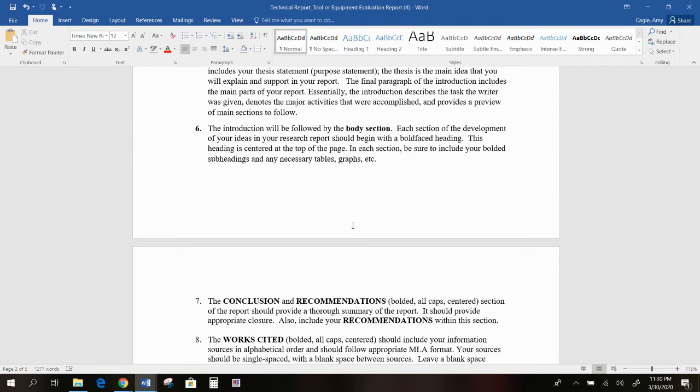Remember, a total of 3 graphics within the paper. That does not count the graphic that is on your cover page. So 3 graphics on top of that, so technically you need 4.